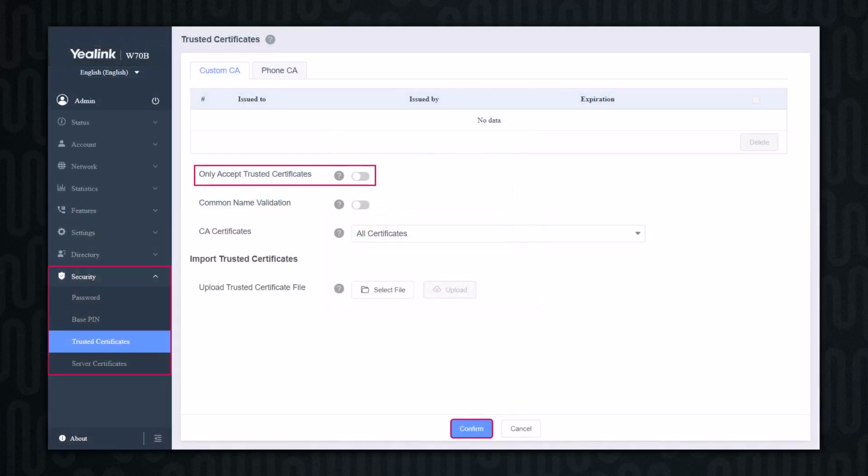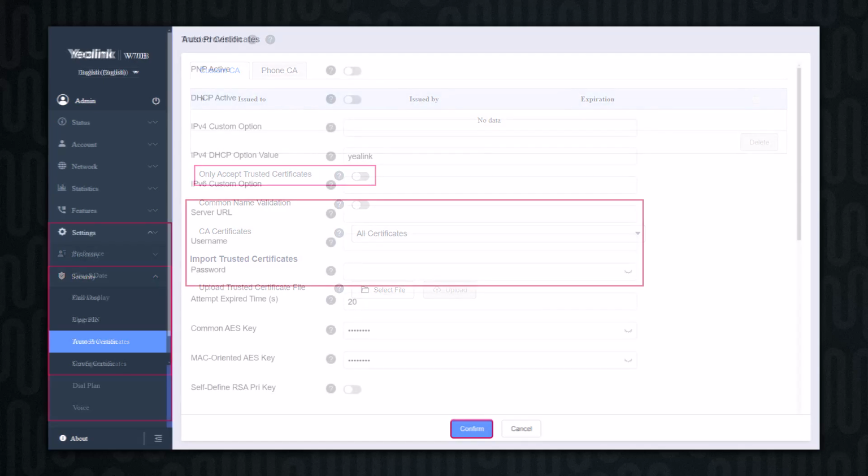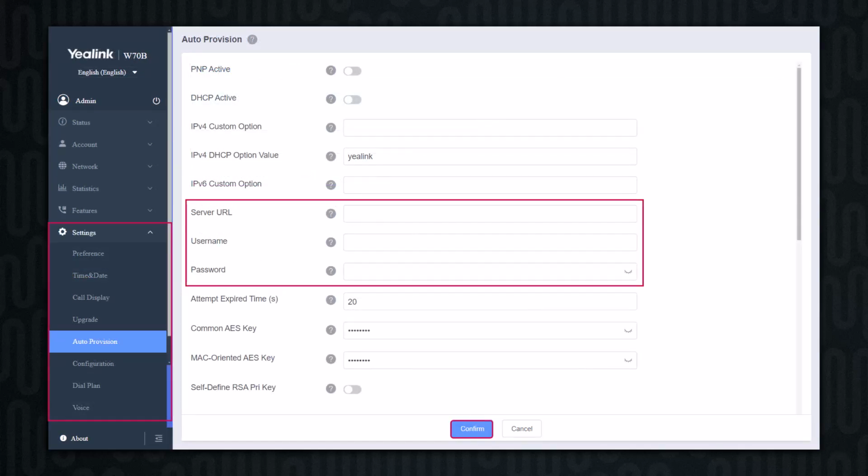Click the Security tab and locate Trusted Certificates. Set Only Accept Trusted Certificates to Disabled and click Confirm. Next, click the Settings tab and locate Auto Provision. Here you'll enter the server URL that your phone system is connected to, as well as your client ID and password.